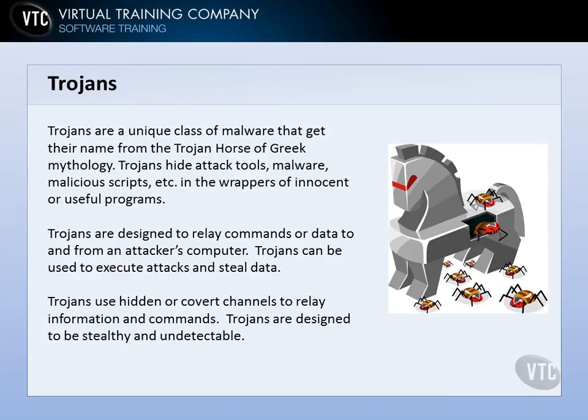They get their name from the Trojan horse of Greek mythology. If you remember correctly, the opposing army hid troops in the big wooden horse structure, sent it to their enemy as a quote-unquote gift, and then during the night, while their enemy slept, all the troops came out and attacked the city. So it was supposedly a gift, but there was malicious intent with it, and there were attackers inside, and that's really what it is in terms of malware. Basically, it looks like an innocent piece of software or a useful program, but it's got attack tools, malware, malicious scripts, and so forth hidden in it.